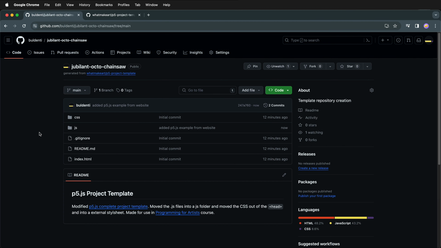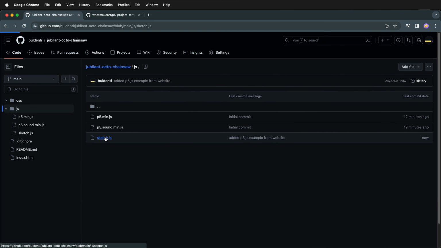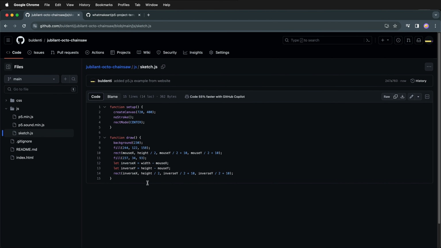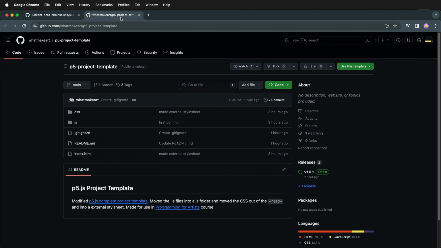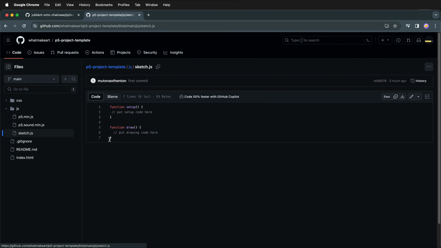Once we've made our commit, we can go to the GitHub website and we can see our commit message right here. Then we can go into the folder and we can click on sketch.js and we'll see the example from the p5.js website. If we go to the original template repository and then we click on JS and we click on sketch, we'll see that it is still the template sketch.